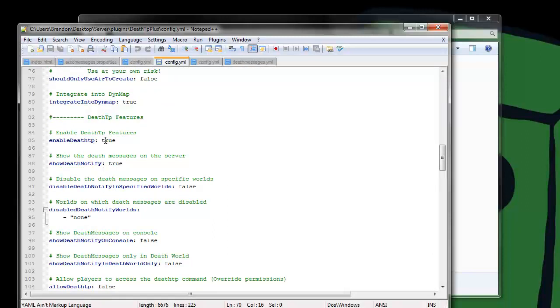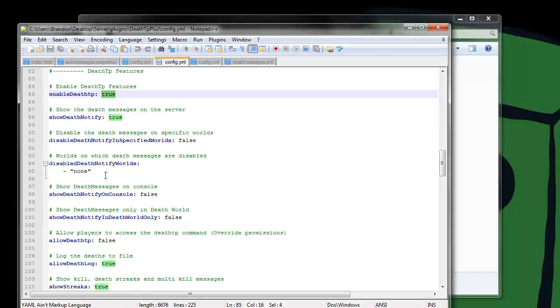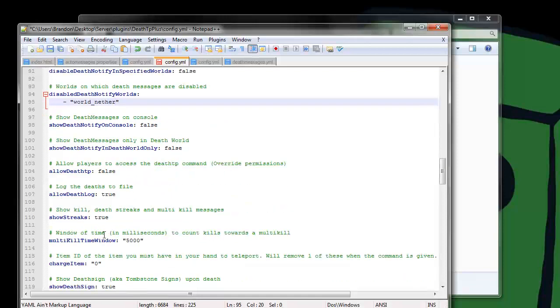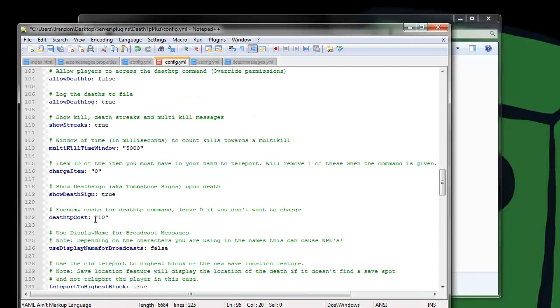Now this is the DeathTP, so you can enable those features. You can enable notify, you can disable death notify worlds. So if I wanted to disable in the nether, I would do world underscore nether, just like that, and then that would disable it in the nether. You can show the multi-kill feature, so if you want to show kill streaks, you could do that. You can do the timing for that. Death TP cost, this is for if you're using economy and you want to charge people for the death TP command, you can configure that right there.